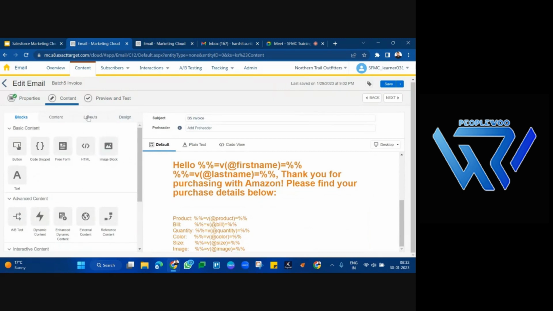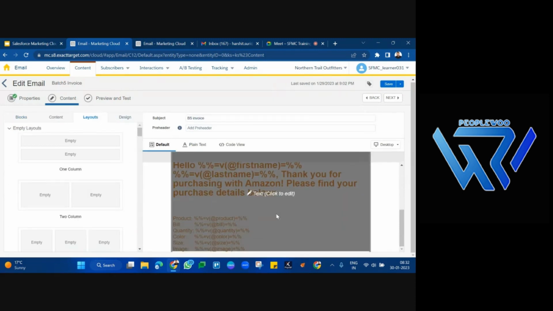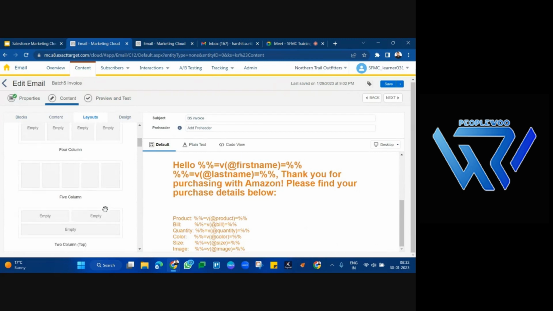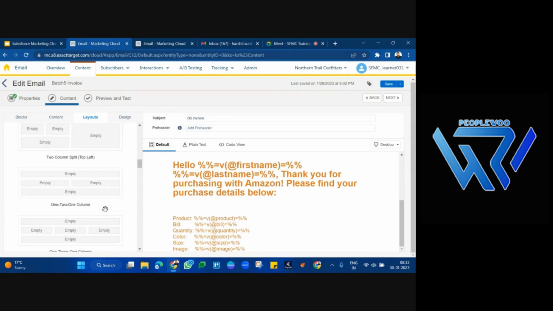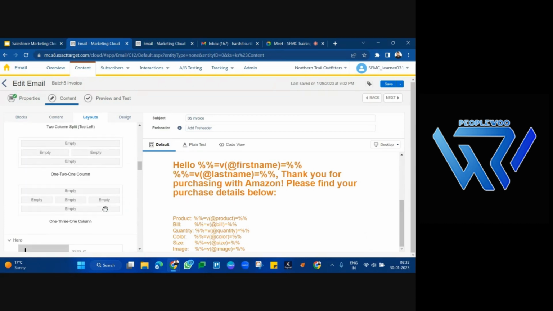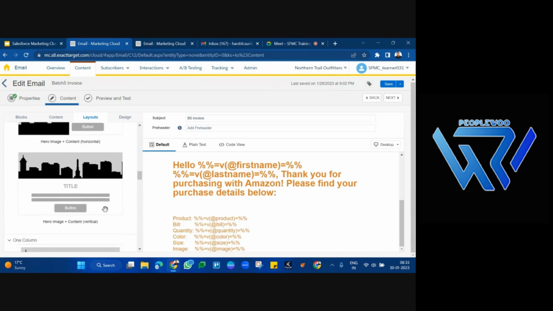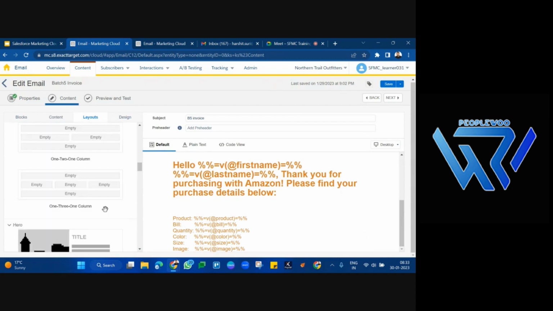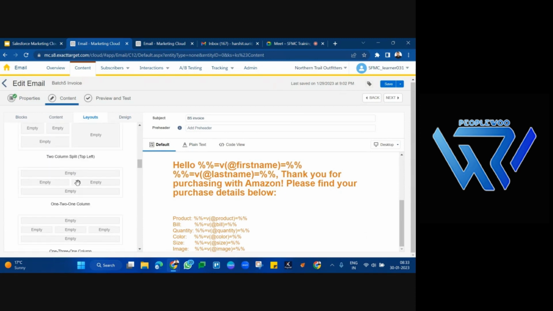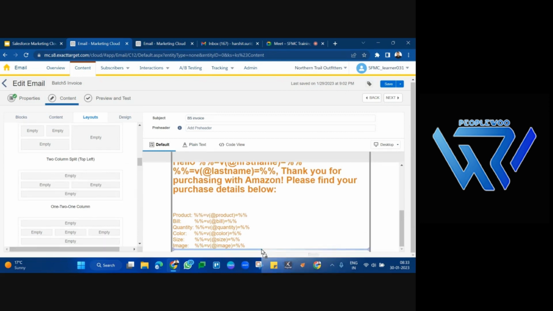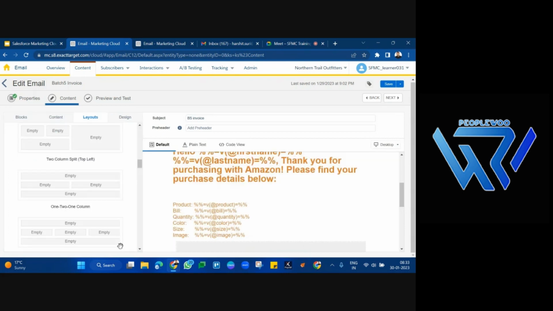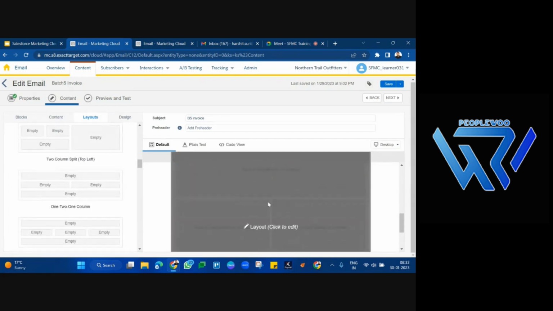What we can do, we have layouts. Inside layouts, we can choose any layout. These are the layouts. If you like any layout, you can choose that. So suppose this is the layout which I feel is best fit for our use case. We will drag and drop that layout. This is a layout we just dragged and dropped.